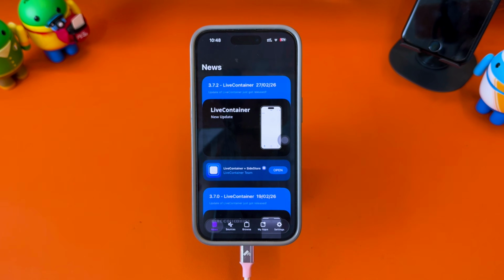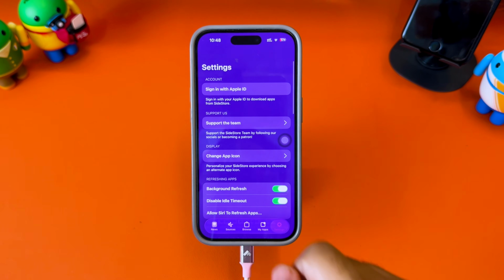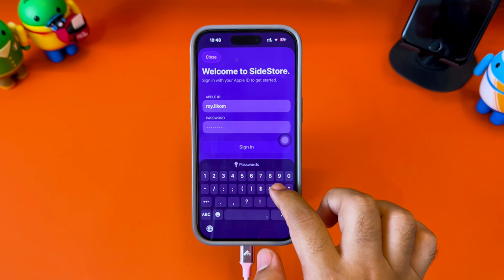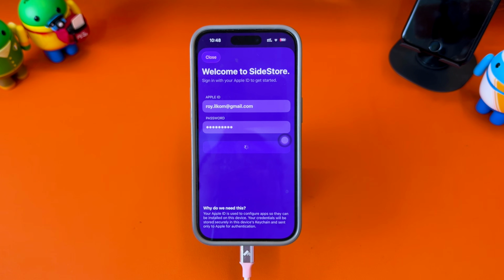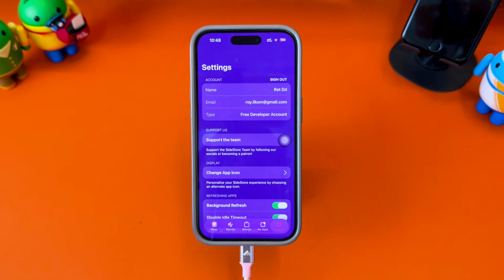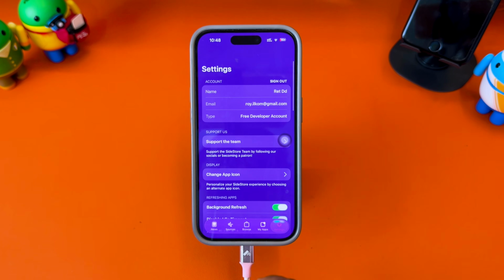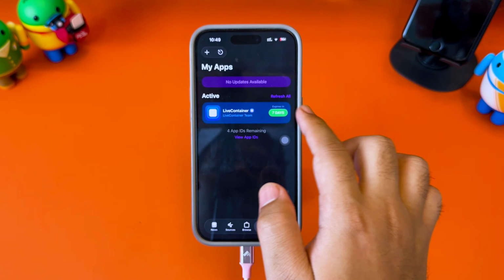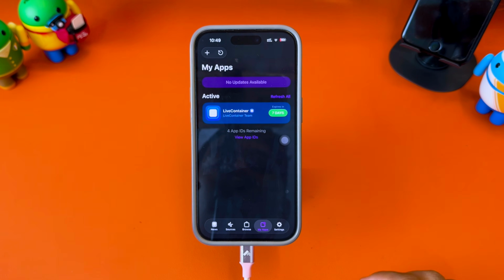Then go into the settings inside SideStore and sign in again with your Apple ID. This step is important because it allows SideStore to generate your developer certificate, which is needed to install and run IPA files on your device. Once you've signed in, now we're ready to import the certificate into LiveContainer. First, go ahead and force close SideStore.